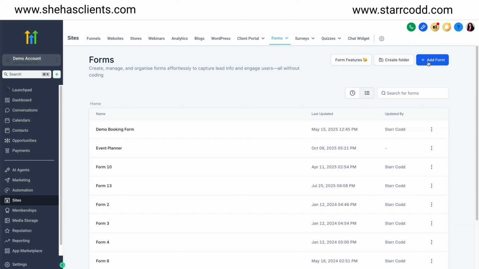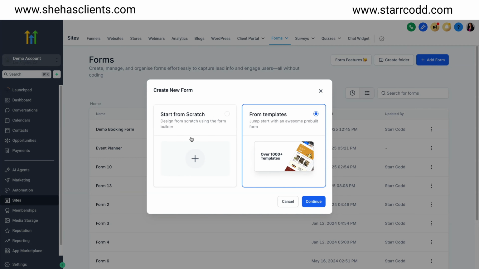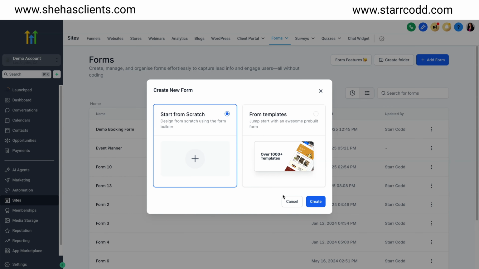So now we're going to go ahead and click the plus add form, and we're going to start from scratch. I personally like to start from scratch. I'll also show you how you can upload your banner to the top of that if you like to, or an image within the form for the background. So we'll go ahead and get started. Let's go ahead and select Start from Scratch, and then we're going to click on Create.